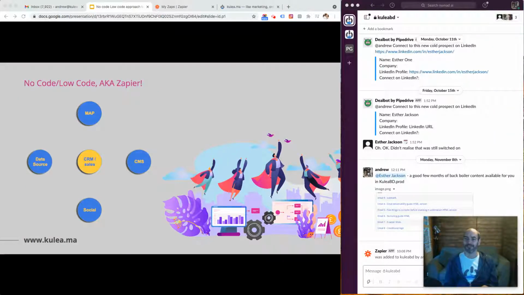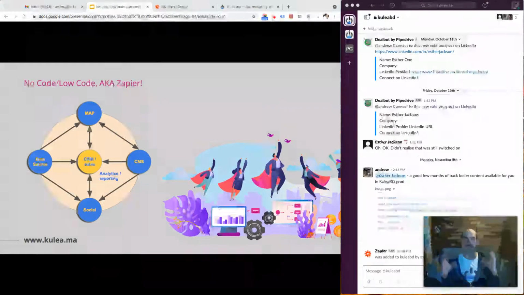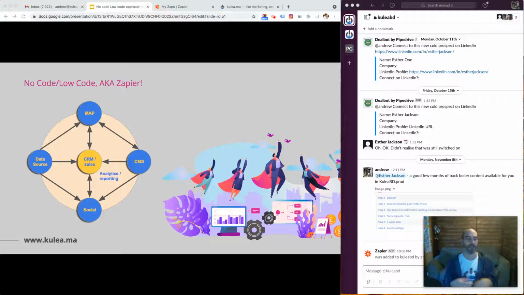Okay, so next question is then, what does Zapier do? Oh, actually, sorry. Next thing is wrapped in all of this, you have your analytics and your reporting. That's important as well because you need a feedback loop. You need to understand what's working, what's not, who's doing what. And these conversations need to be taking place.